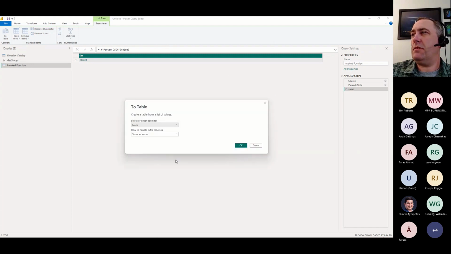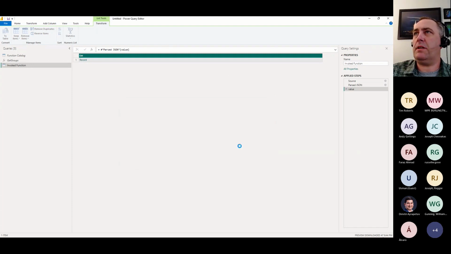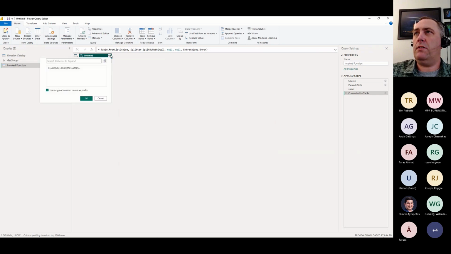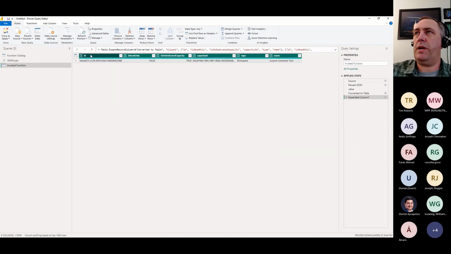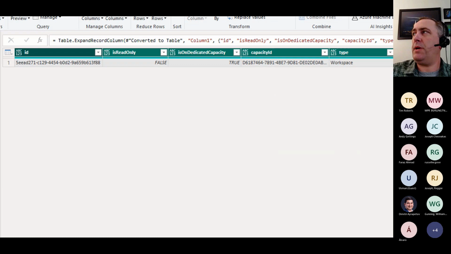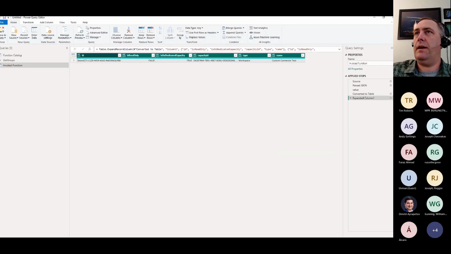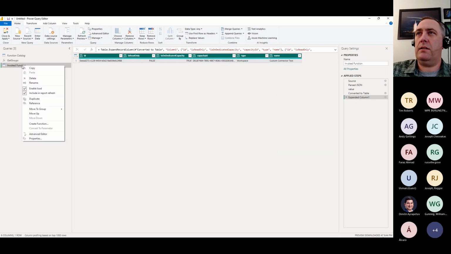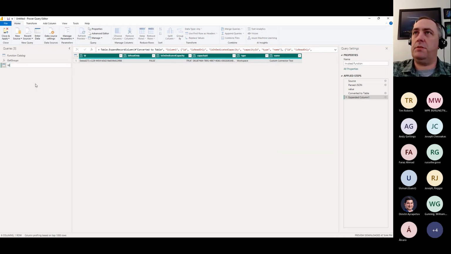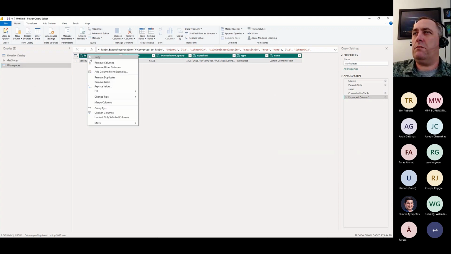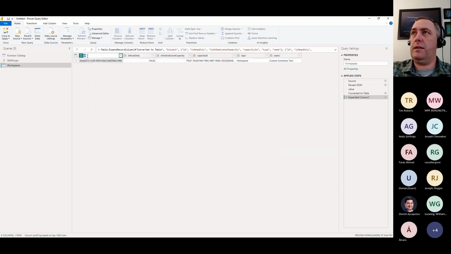And as soon as it pops up here, I say, yep, I want to convert this to a table. And now if I expand, you can see it has all the properties for that workspace. I got the ID, I got whether it's read-only, I've got whether it's on a dedicated capacity, what the capacity ID is, the name, and the workspace type. So I'm going to go ahead and rename this table to workspaces, and I'm going to rename this column to workspace ID.